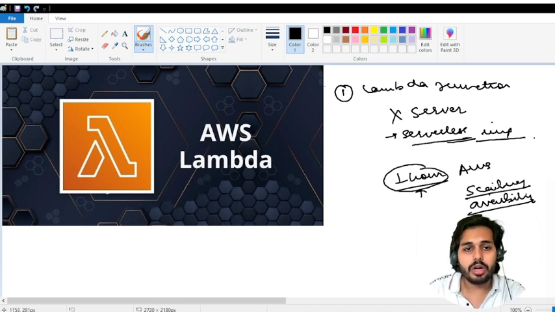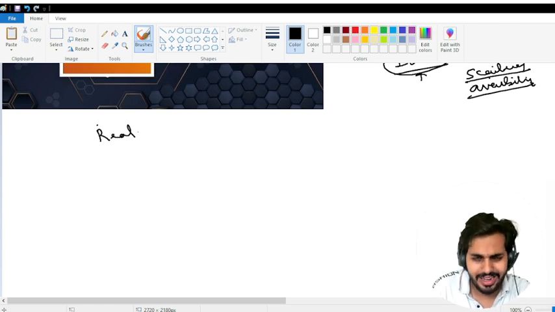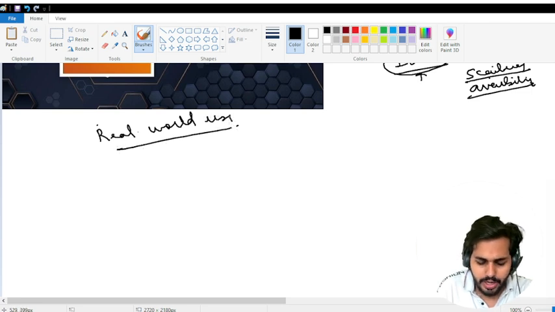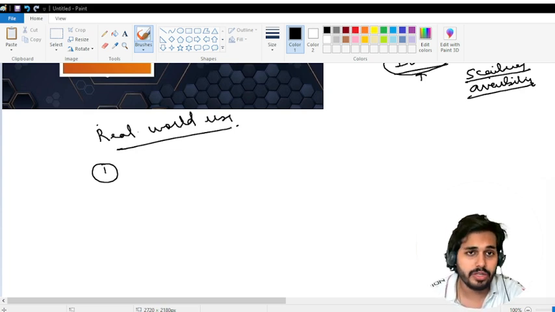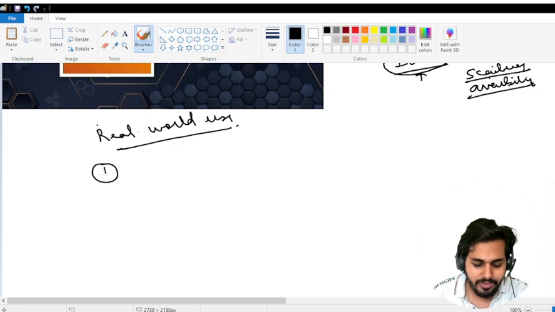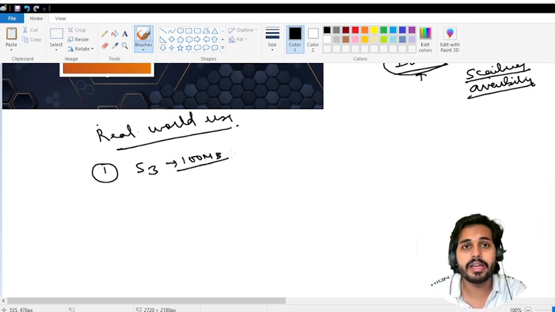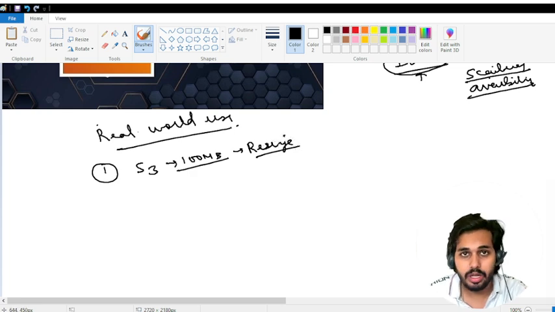Now let's talk about some real world use cases, which are widely used. First, if you want to resize an image when a file is uploaded to S3. Suppose we upload an image of 100 MB and want it resized automatically when it is uploaded to the S3 bucket. We can do that by writing a function in AWS Lambda.